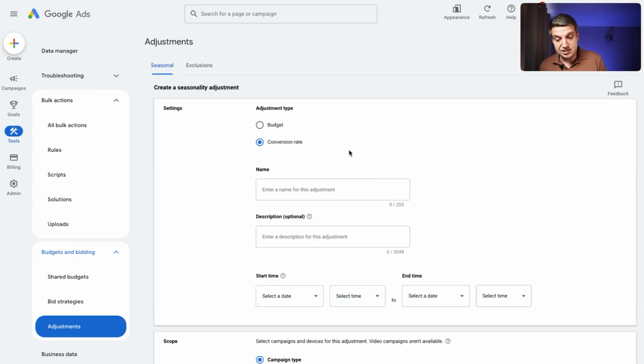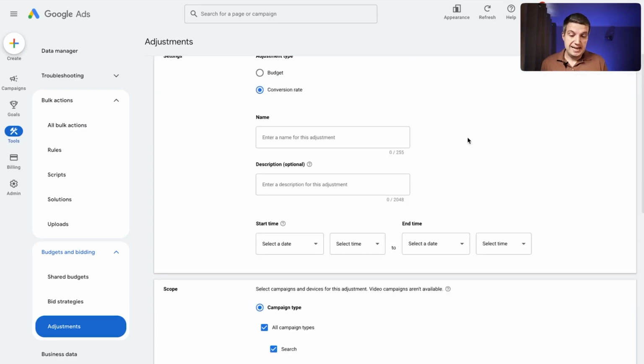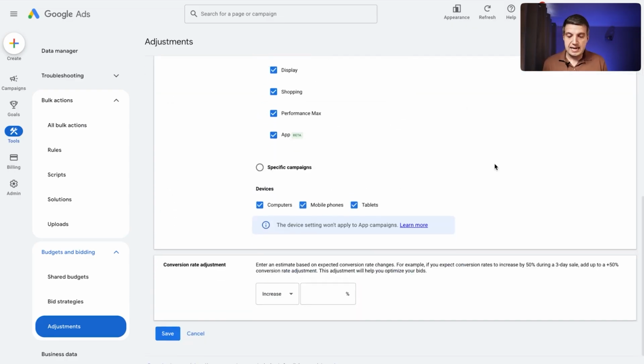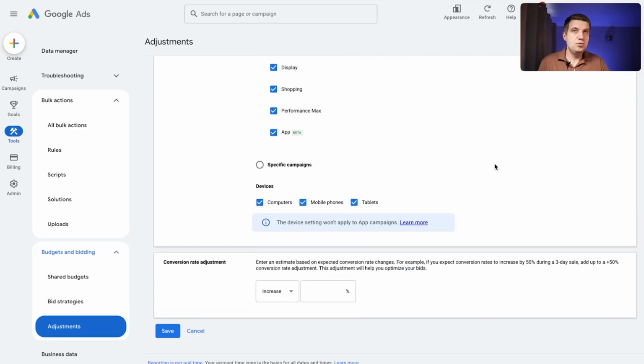Also, you have another type of adjustment, the conversion rate. How does it work? Let's say you plan to decrease your prices by 10%. And you know from past experience that usually when you decrease the prices so dramatically, users buy your products twice as effectively. So previously only 5 users out of 100 bought some products. Now you know that 10 users out of 100 will buy these products.